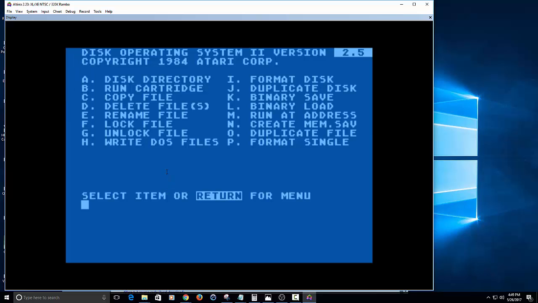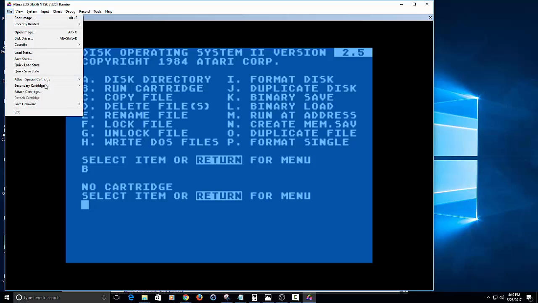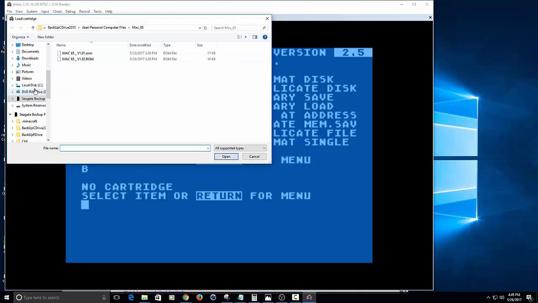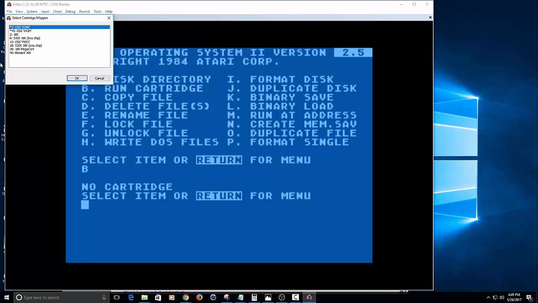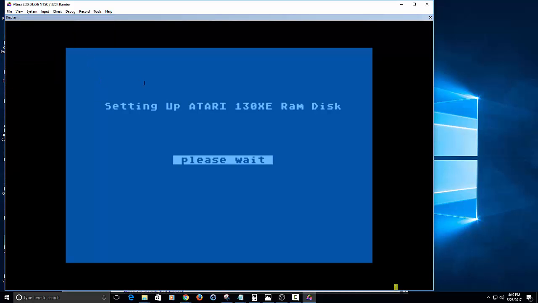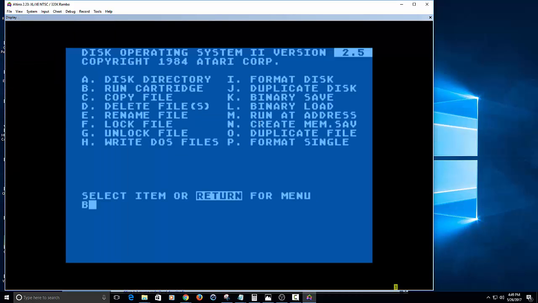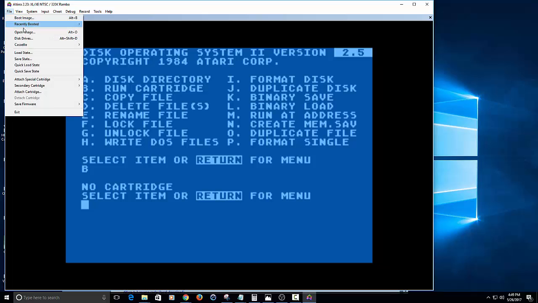We can go here if I have the cartridge set. Oh, I don't have the cartridge set? That's right. So you have to go here and you have to attach the Mac 65 cartridge. I just forgot to show you that. And then you go here and here's the ROM for it. I don't think this one will work though. Let me see. This one brings up the cartridge mapper, so I'm not going to do that one. Let's see. That one doesn't work. It's the one on the top actually.